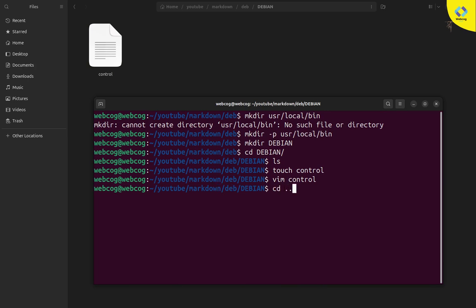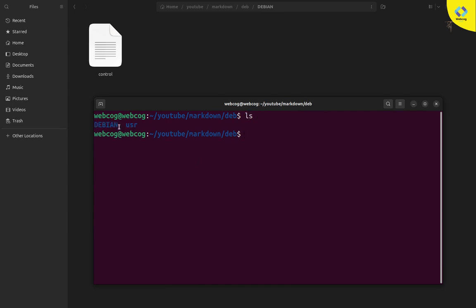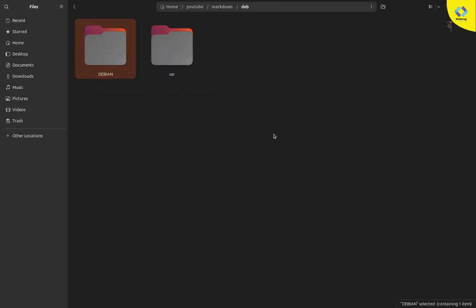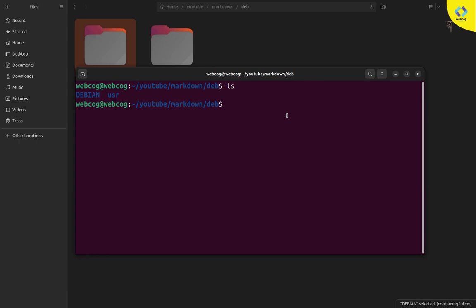Now I'm going back to our dev folder, where our main folders, Debian and user, are located. I open my terminal in this directory. Now we need to run our build command for building our Debian file. It's also quite easy, a very simple step. You just need to write a command. The command is dpkg-deb, after that --build, and after that you give the location of your user folder and your Debian folder.